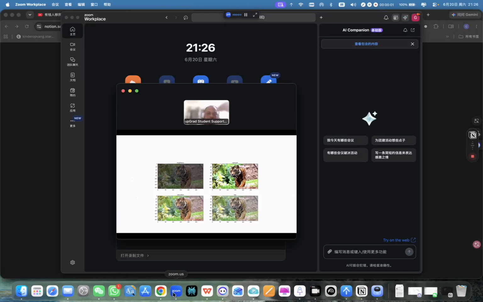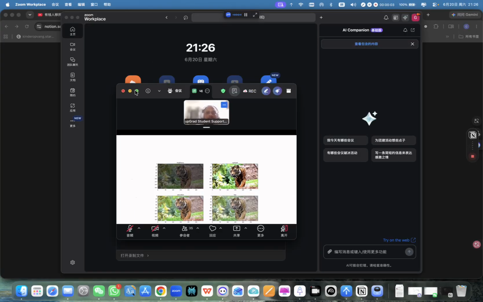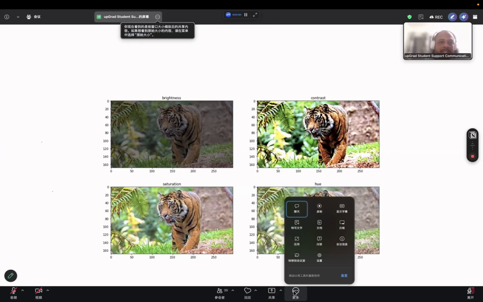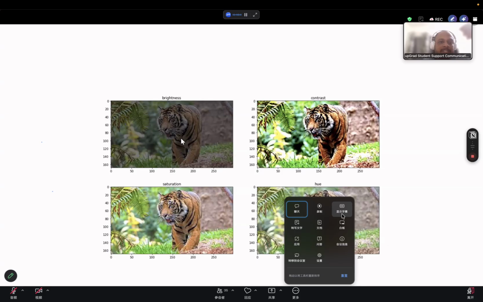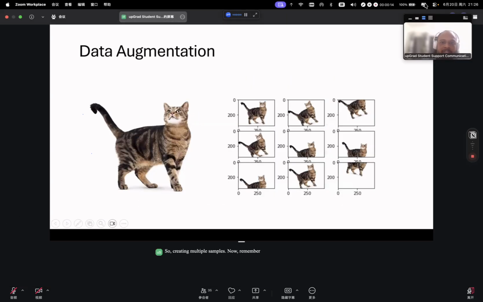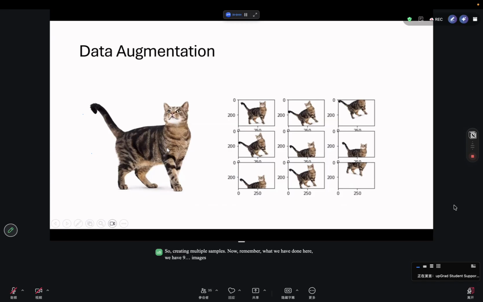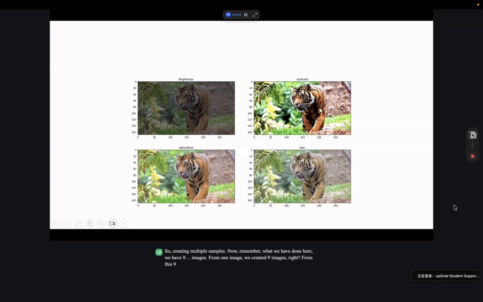Numbers, right? So it should not be dependent on just one set or one combination of numbers. So creating multiple samples. Now remember what we have done here. We have 9 images. From one image, we created 9 images, right? From these 9 images, we can create 4 more. So that's already 36 images. So from one sample, we have created 36 samples, synthetic examples.